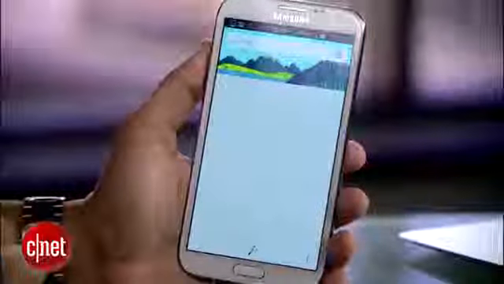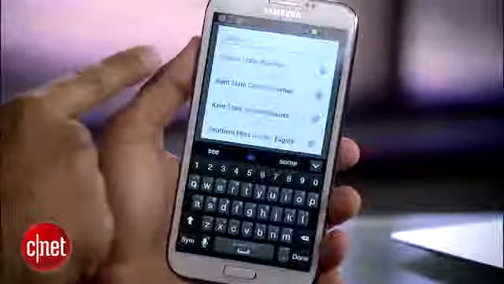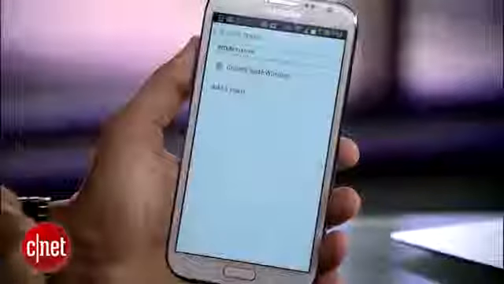And right away, I get information about the weather, nearby events, and other items. I can even add things like my favorite sports team so I can get updates. That's setting up Google Now on your phone.